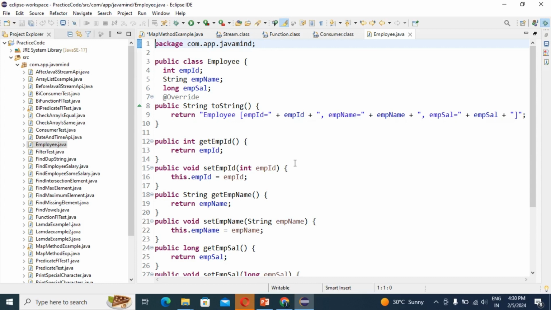Second thing, the constructor is used to initialize all the values. So the toString method returns all the values. Correct? What I have told? The constructor is used to initialize all the values. That's why the toString method returns all the values. Right. So let's jump into this example.